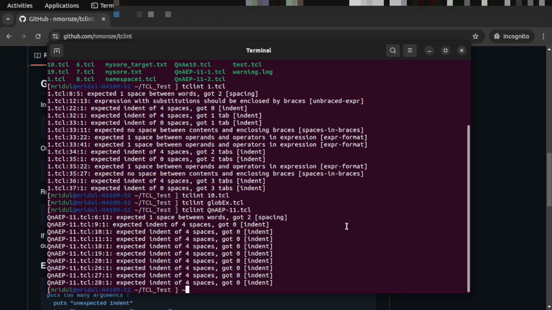So you can run this tclint on your tcl code and find out what the errors are in the tcl file: errors, warnings, or some indentation issues, or brackets or braces, anything, right? You can go ahead and check all those errors or issues with this linter. This will be very useful for the VLSI engineers who are using tcl scripts for their EDA tools for automation. They can use this particular linter to check the code.